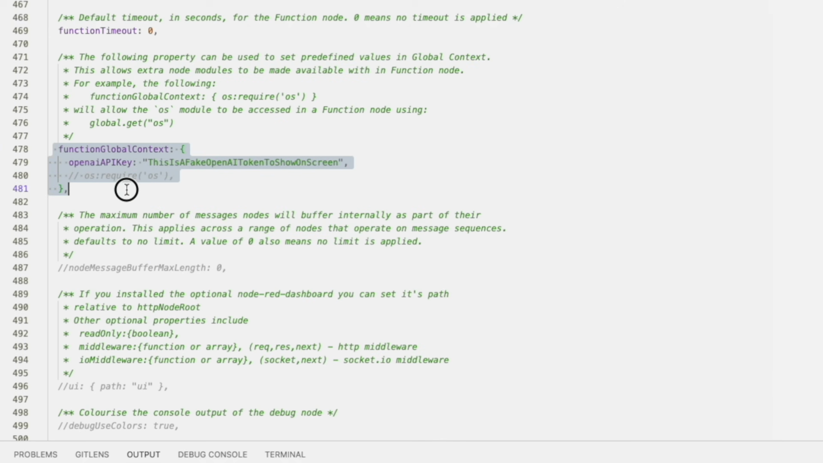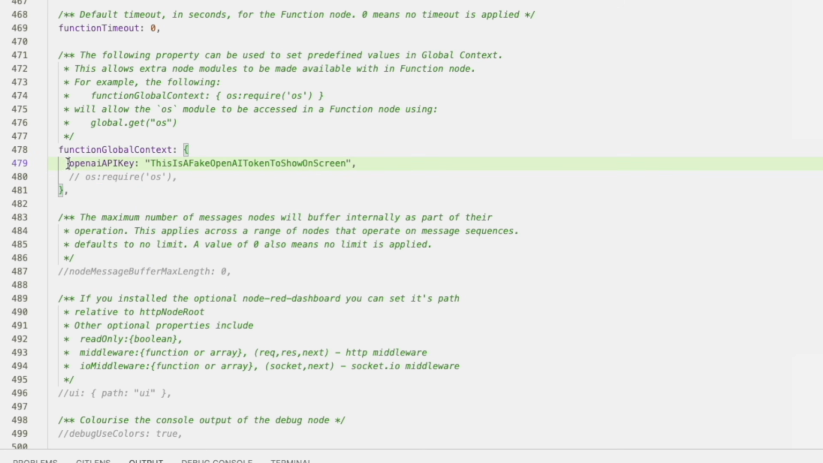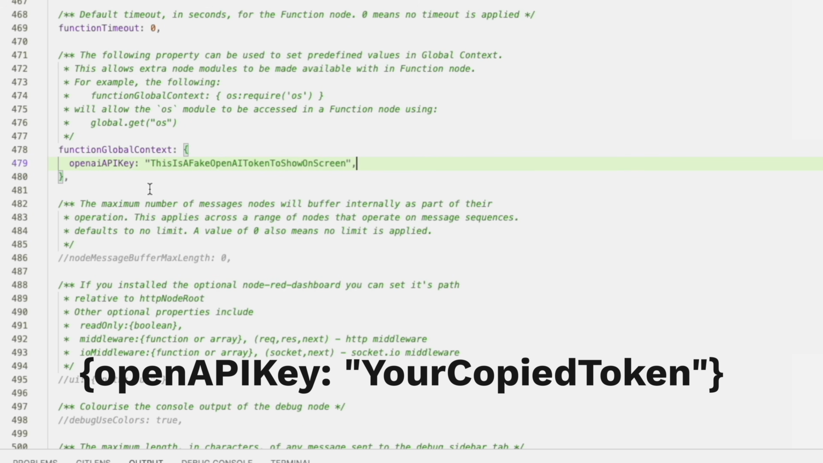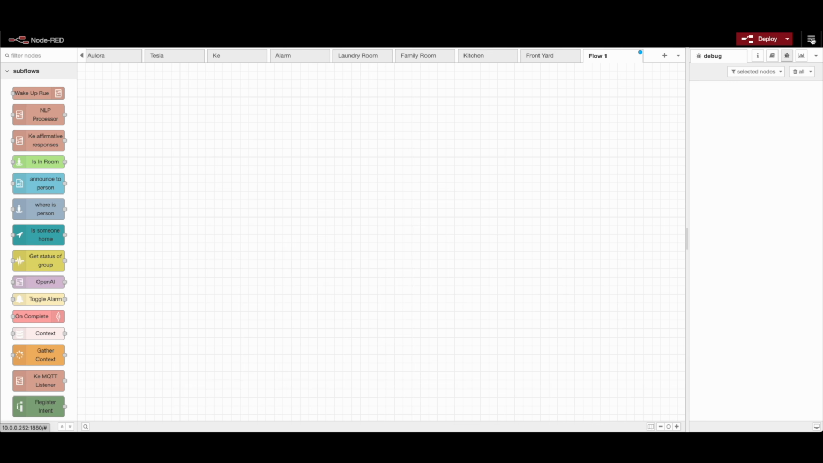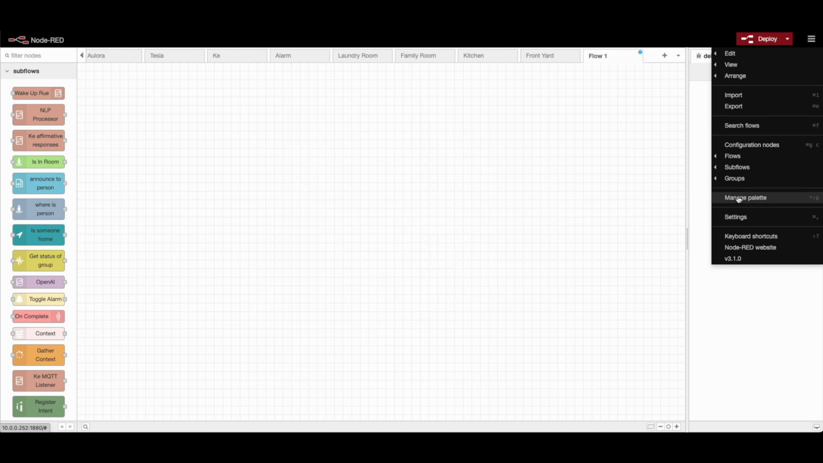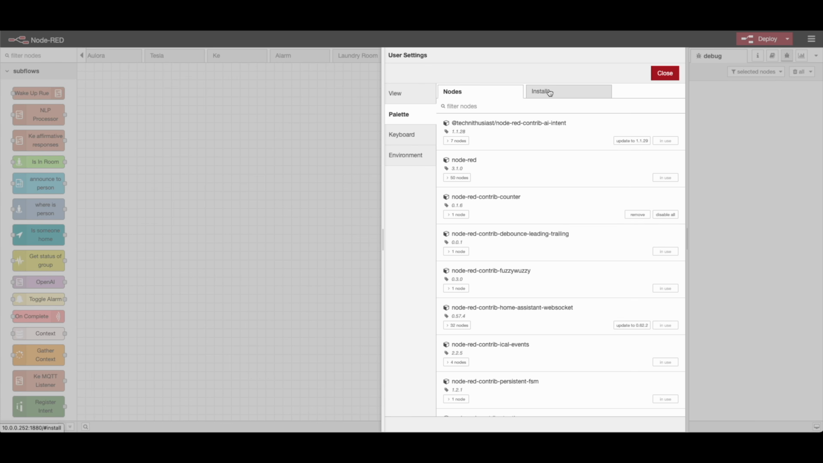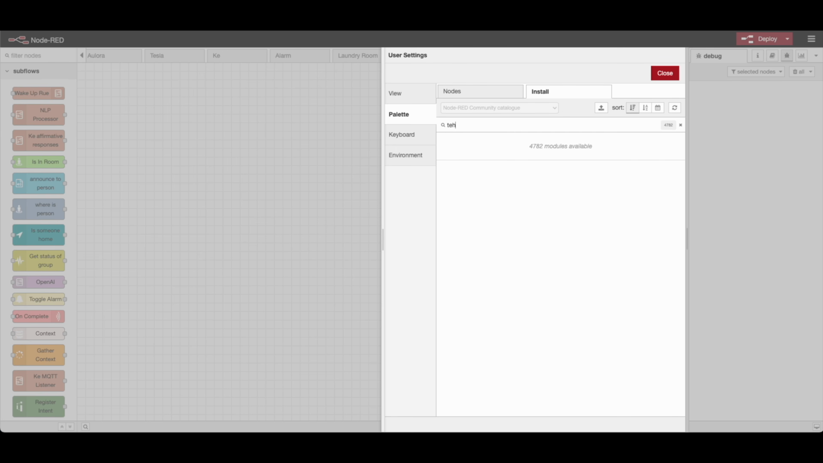Okay, so inside the settings.js file, you're going to look for the function global context. And inside that object, you're going to put in the following key value pair. This is where you're going to want to paste your token. Okay, so save the file, and now go inside Node-RED, the actual application, click on the hamburger menu, manage palettes, click on the install tab. In the search bar, type in Technenthusiast. It should be the only plugin there, and install it.